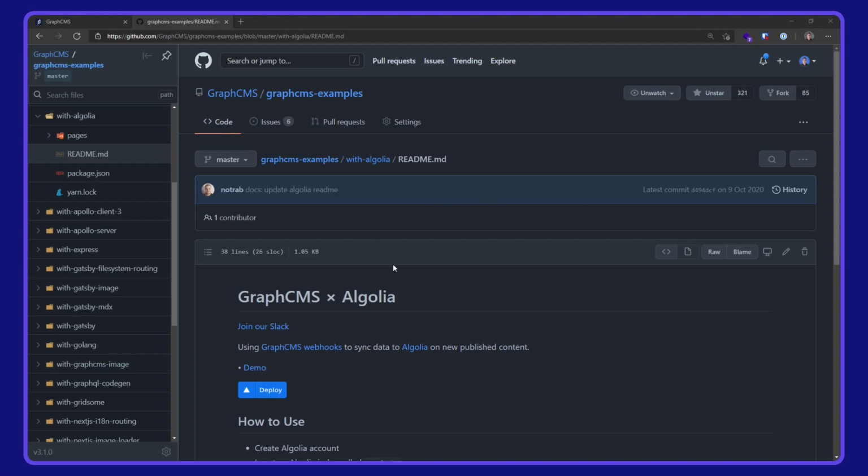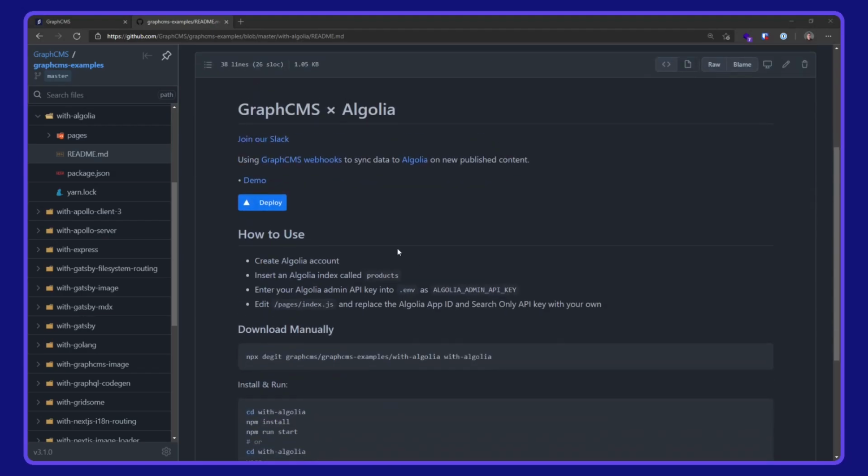Okie dokie. In this video, we are taking a look at using Algolia with GraphCMS. This example is available on the GraphCMS examples repo over on GitHub. To use this code, you'll need a couple of things.